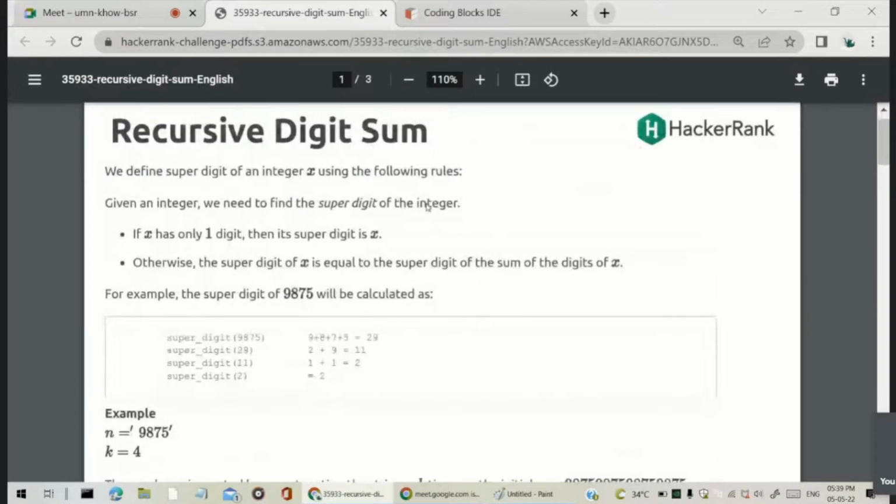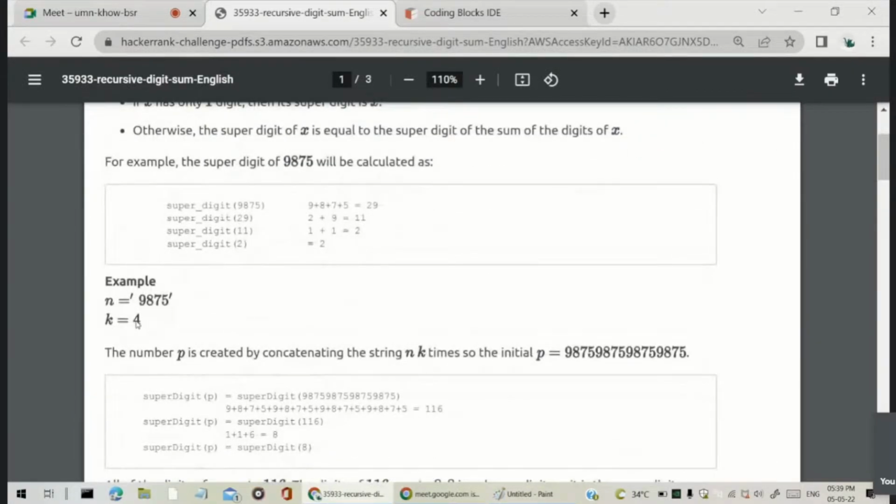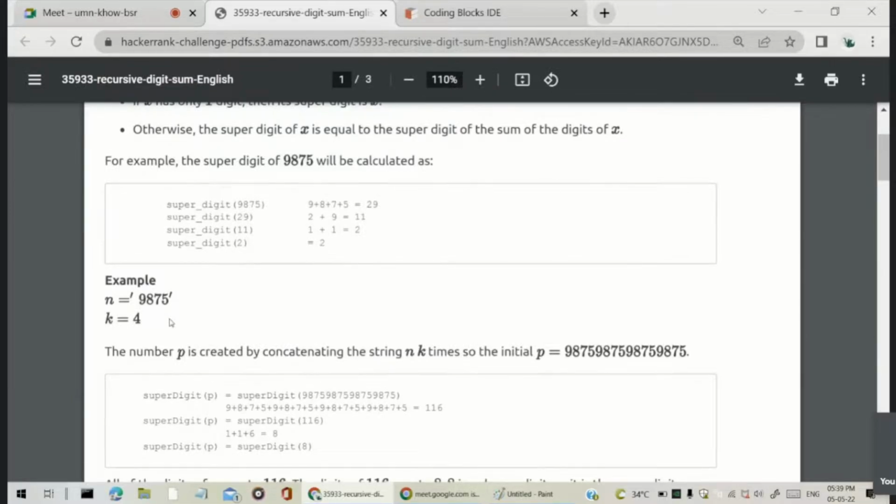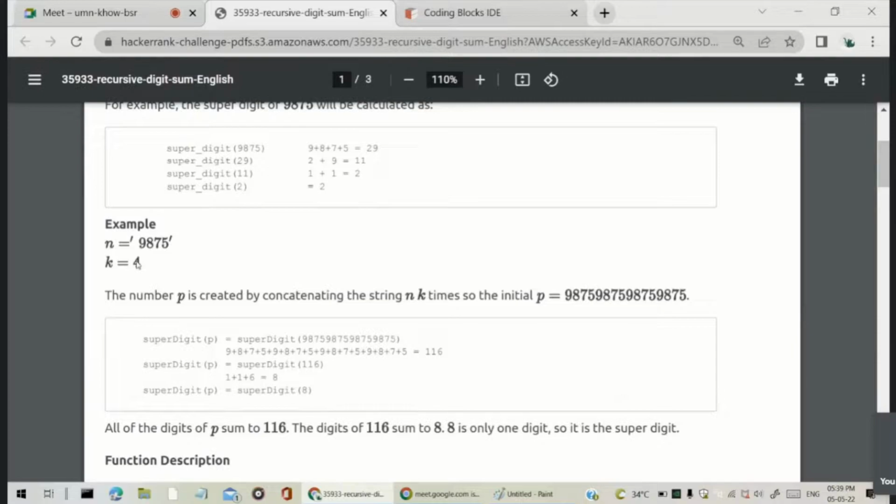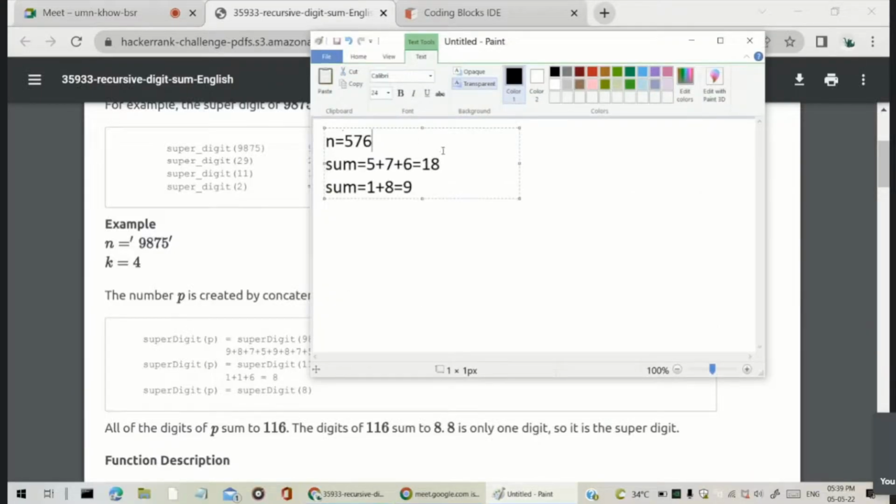Let's come again to the HackerRank problem. Here, he has given the variables n as well as k. So for example, there is 9875, right? So we need to take it k times. Suppose there is 576 as Surya explained, and k equals 4, right? So there will be 576, 576, 576, 576, 4 times of 576. Can you write that, Surya?